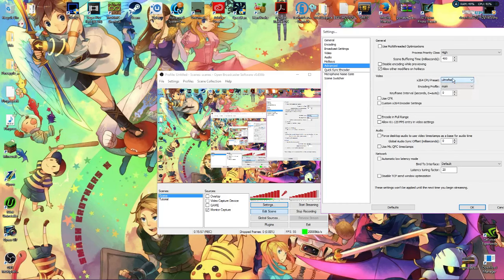If you have a pretty decent, good processor, I go for very fast, which is the average. If you have a really powerful CPU, I would go for faster and fast. No higher than fast. Medium, slow, and slower are just going to kill your system and make no difference to your quality at all, which is the weird thing.